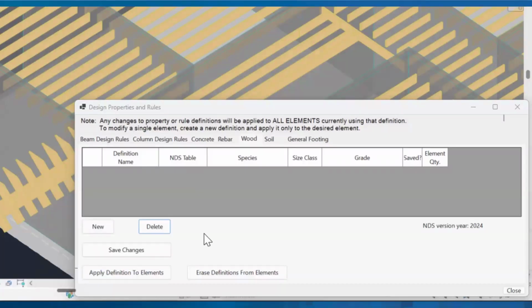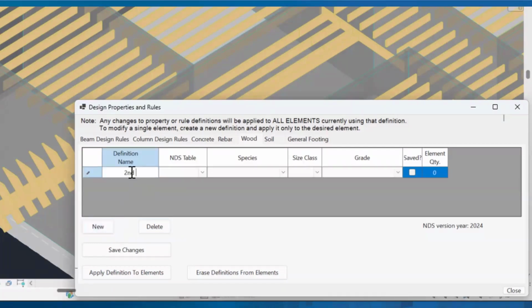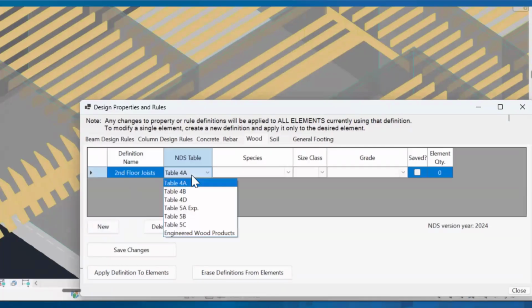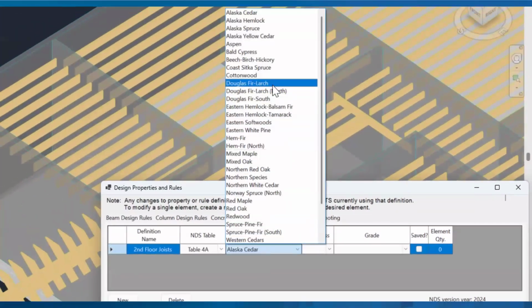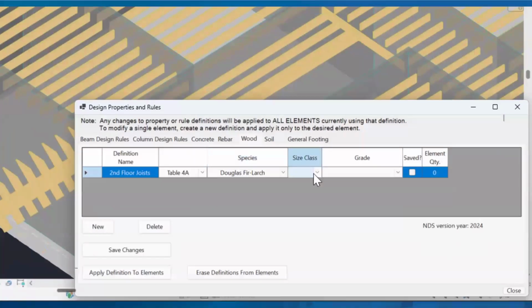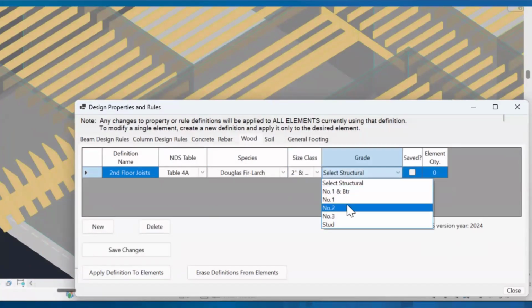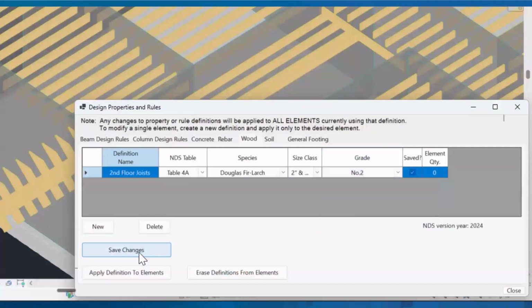And when we're creating a new material definition, that's as easy as just adding a new row and then walking down the cascading NDS options. So when I go to add a new row, I can give this material definition a name. I can choose which NDS table. That gives us a list of available species. The species gives us a set of available size classes per the NDS tables. That's going to give us a set of commercial grades once we choose a size class, and then we can just save these changes.